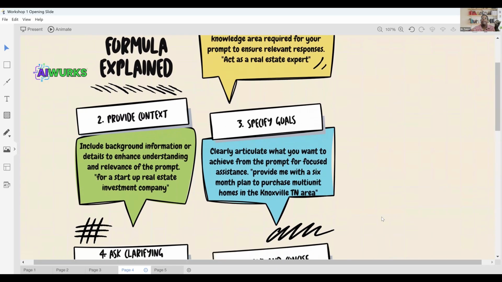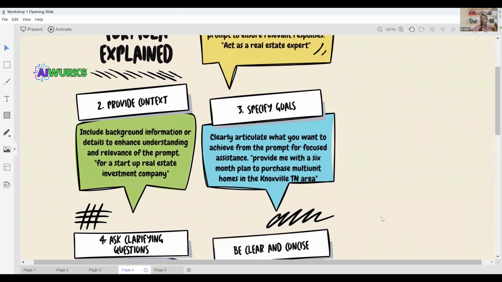Then the next thing is providing context. What background information can you provide it? If you have some detail to enhance its understanding of where you want to go, it helps it give you a better output. So for the real estate example, for a startup real estate investing company, you're letting it know I'm a startup real estate investing company and I need you to act as a real estate expert to help me then create whatever it is that I want to create.